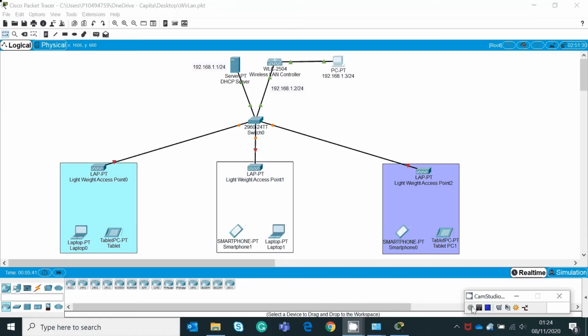Today I'm gonna demonstrate how to set up a wireless LAN controller and create an SSID and push it to the wireless access point. On my topology you can see I have set up a wireless LAN controller on the top of the topology and then set up 3 wireless access points, which are known as APs, at the bottom. The reason we set up a wireless LAN controller is to control these APs.